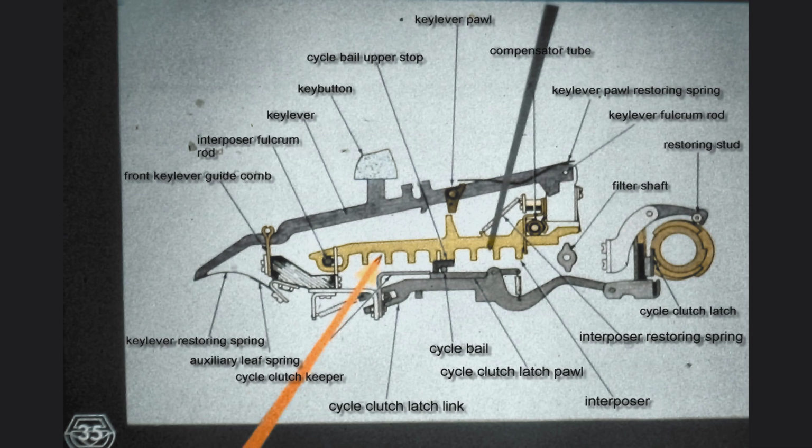Depressing the key lets us latch down a character interposer, yellow, and thus preset the latch selection or latch filtering. When the interposer was depressed, the white center lug on the interposer depressed the cycle bale and thus released the cycle clutch latch link, which ends up engaging the cycle clutch. The engagement of the cycle clutch provides the power we need to drive the printing operation, so we have selected a source of power.